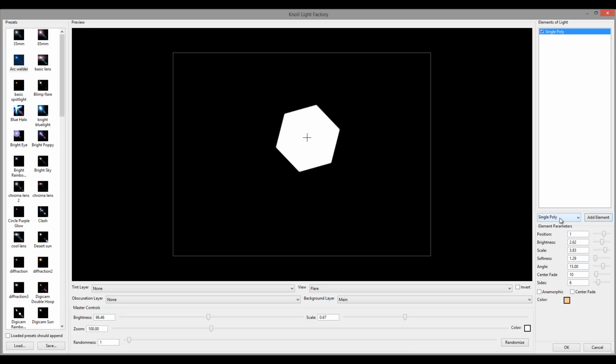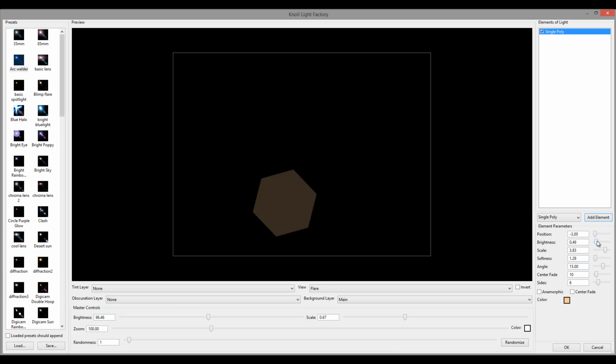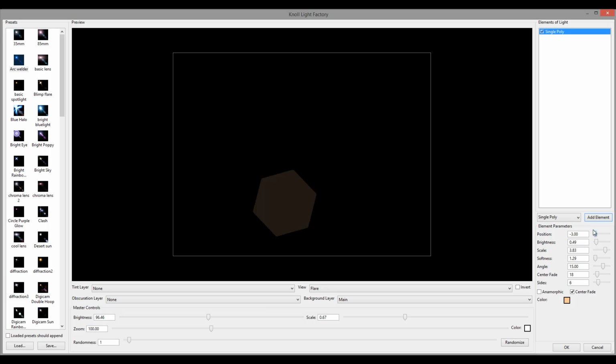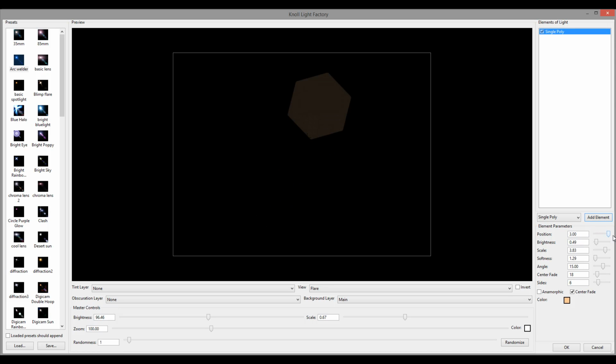The single polygon is nice to use to reposition a little bit, maybe away, reduce the brightness, and increase center fade when it's overlapped. Let me enable center fade right here. You can see it applies to the center. Let's bring it closer so you can see how it fades as we come closer to the middle. Maybe even closer, and it becomes brighter as we move away from the center of our lens.